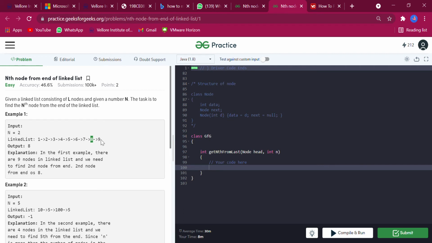So the simple logic that is built up here is, if you want to find the nth node from the end of the linked list, try to find the position of that node from the beginning. That is basically, if you find the length of the linked list, and whatever position from the end you have to find, you simply subtract it, and you get the position from the beginning. So here the length of the linked list is 9, and we have to find the second node from the end, right?